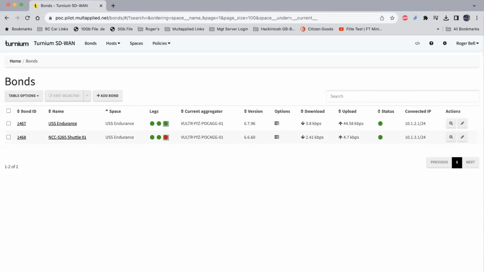Well, I thought we'd maybe have a chat about security and what type of security is offered with Turnium's SD-WAN product. How's that sound to you? Oh, that sounds like a great idea. That's one of the questions that our partners and potential partners ask all the time.